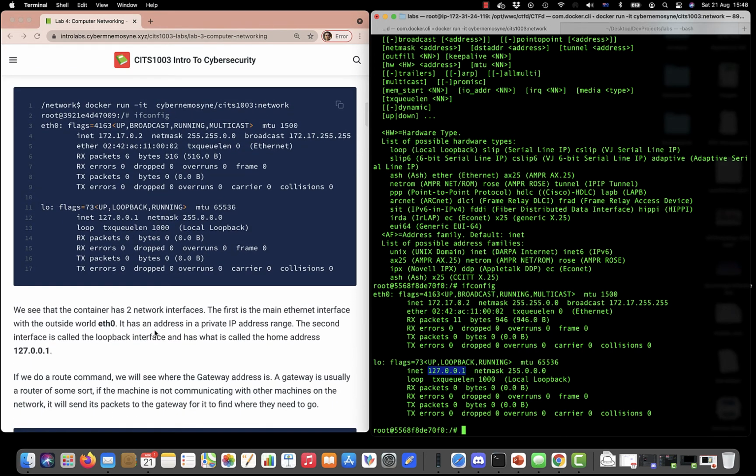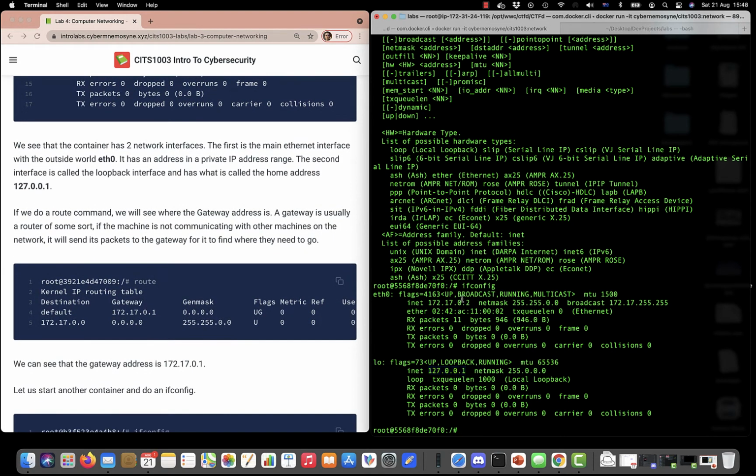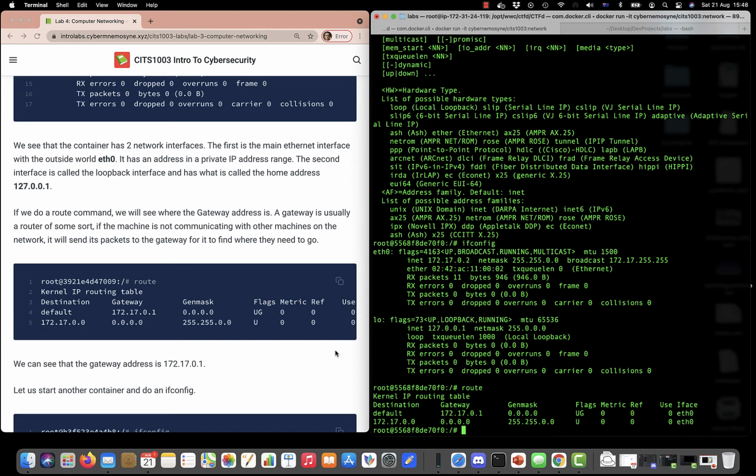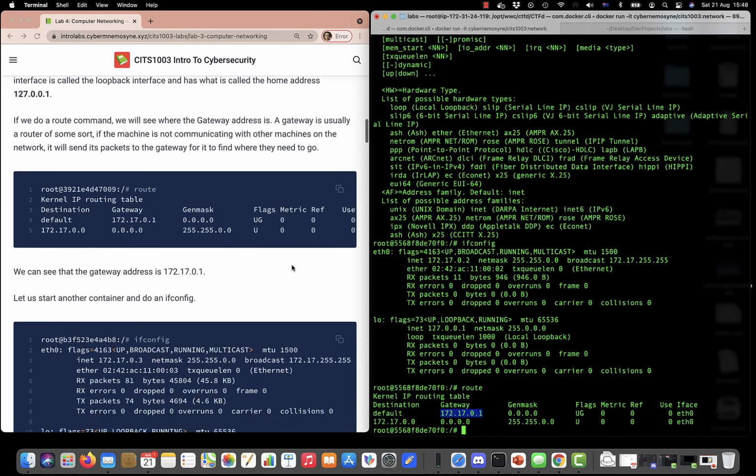So we see that there are two interfaces, and we can use the route command, and we get the following table. This tells the networking system where to send and forward packets, depending on the address. The default gateway is 172.17.0.1, which is going to be Docker Desktop running at that IP address, and that's where everything will be sent, and then it will decide where to go from there.